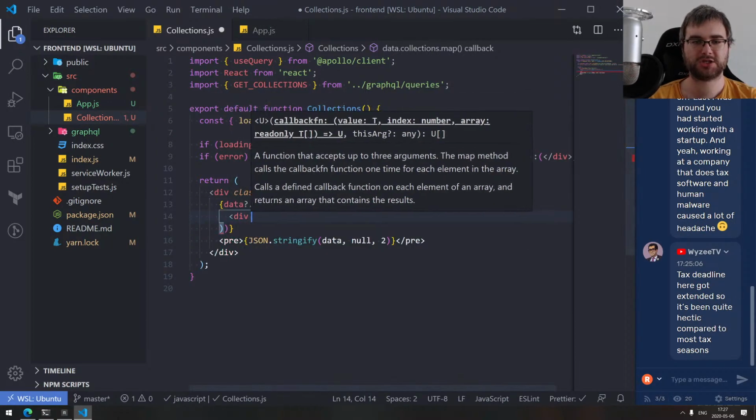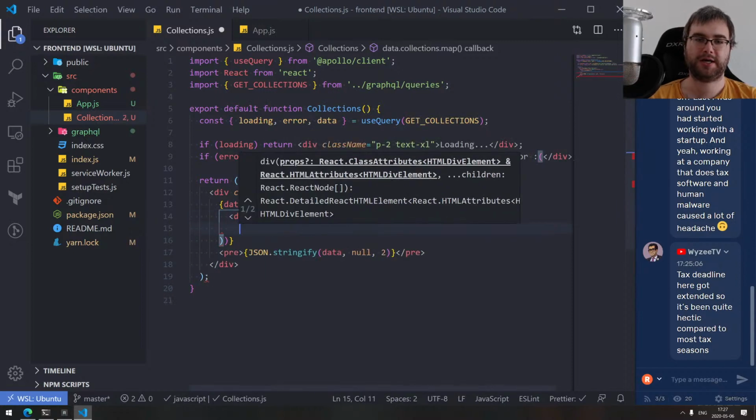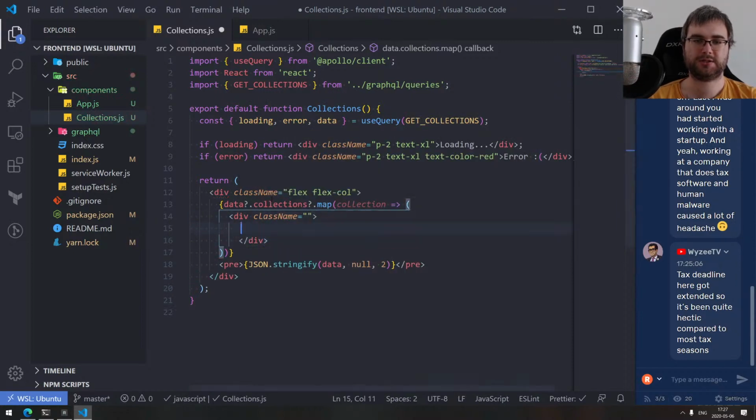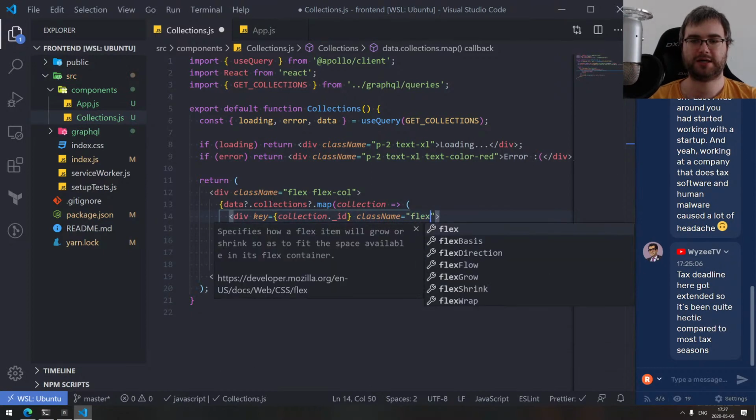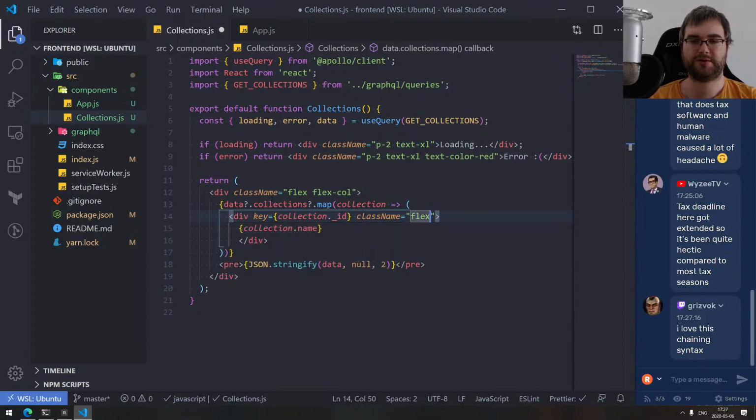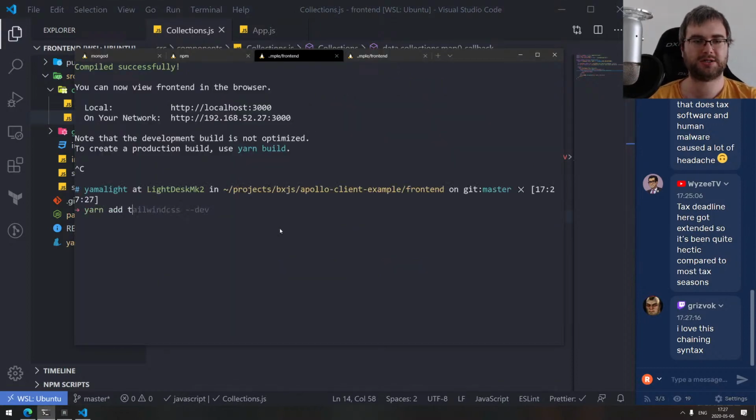And then we have the collection, so it's going to be another div. This is going to be collection.name, and the key is going to be collection.id. Flex, let me think, text-lg and underscore. What, man, I really need to. Okay, you know what I'm going to do, I'm going to do yarn add tailwind dev, just because I want the damn autocompletion.